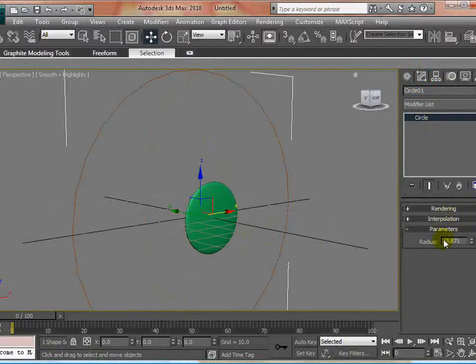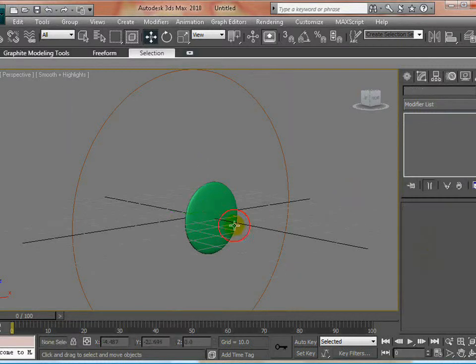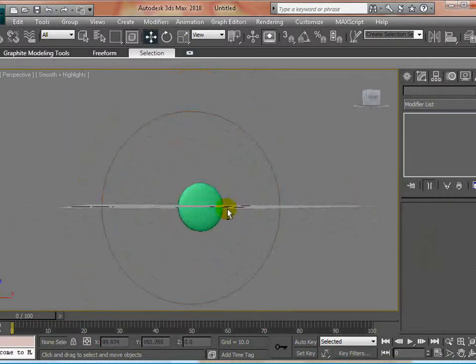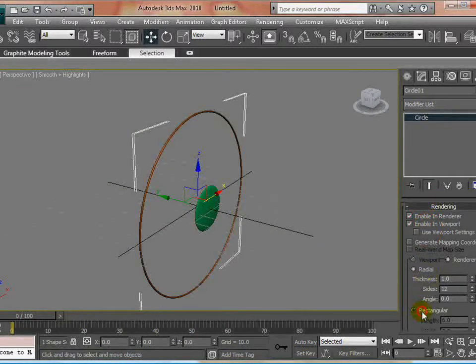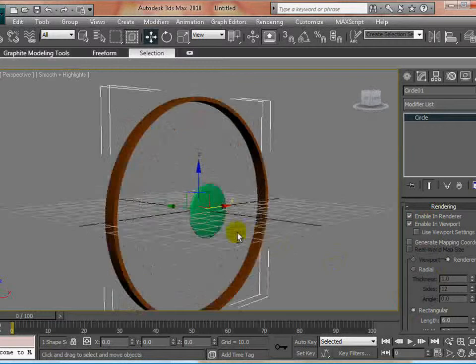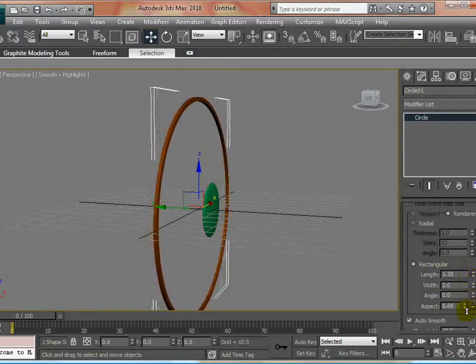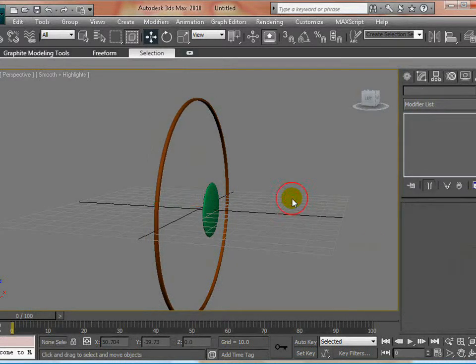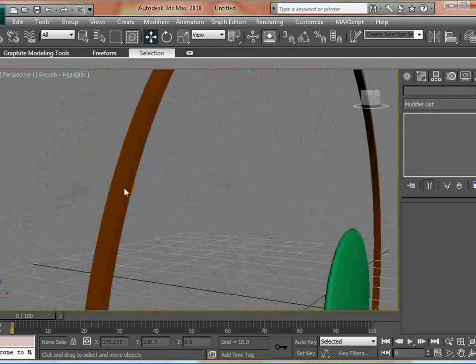For this we need to use interpolation, make it smooth, otherwise adaptive, something like this. I want a very smooth curve there, and I need a rectangular rendering shape. Only thing is we don't want that much length. We want it very small, and the width is also 1. Yeah, this is what we want. If you want any design here, try to use bevel profile.